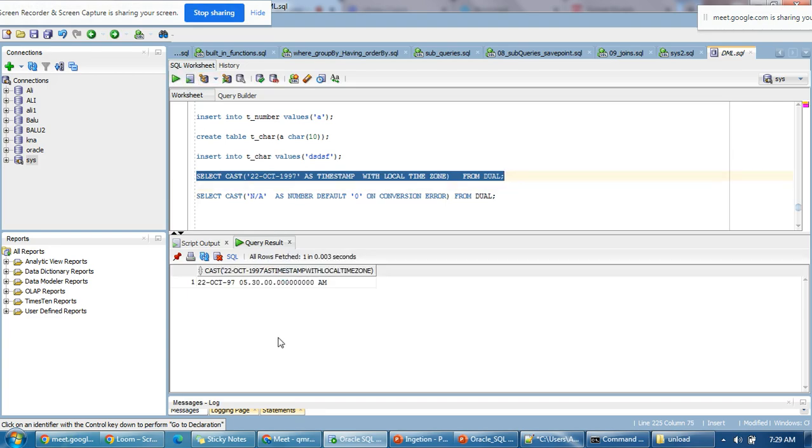Casting. By default, this format DDMONYYYY will be taken as a date in Oracle. Just remember, you need no to_date for this. If you are passing the format like this, the system will consider this as the date and it will try to execute.